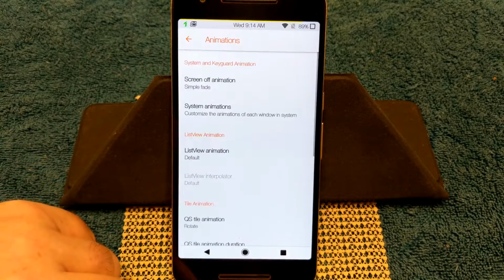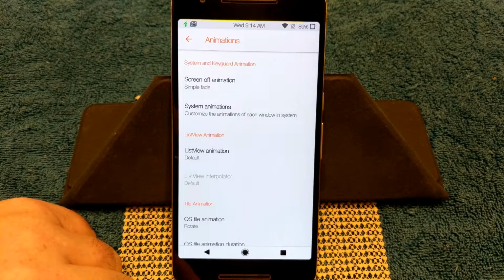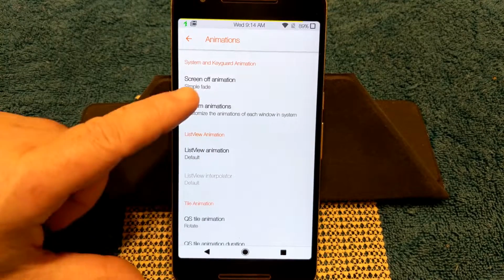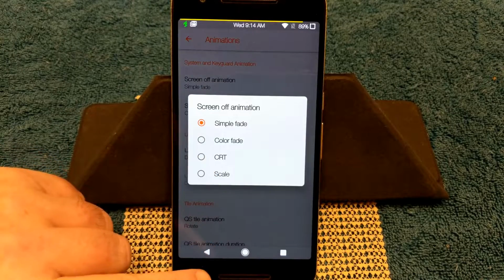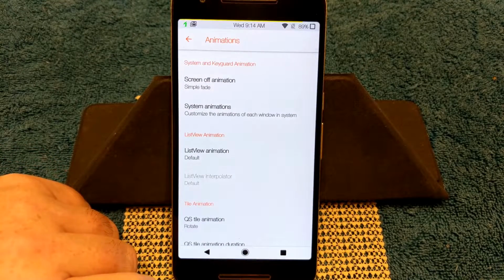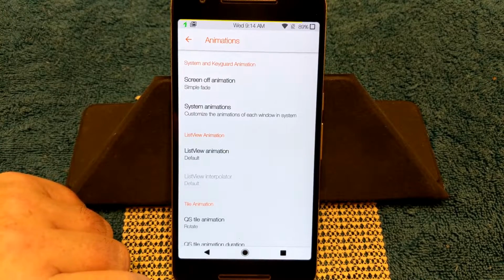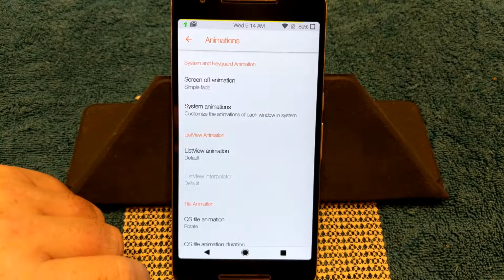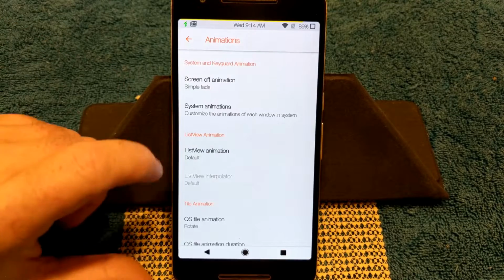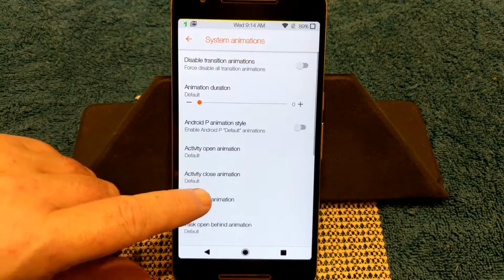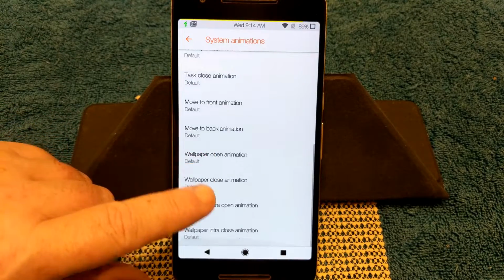Next up is going to be animations. Quite a few animations. You have your screen off animation. I wish we could actually turn that off. That would be awesome. I know back in the older days, you know, ice cream sandwich, jelly bean, stuff like that, you could actually turn those off, which was great. But apparently anymore you can't. System animations, quite a few to choose from.